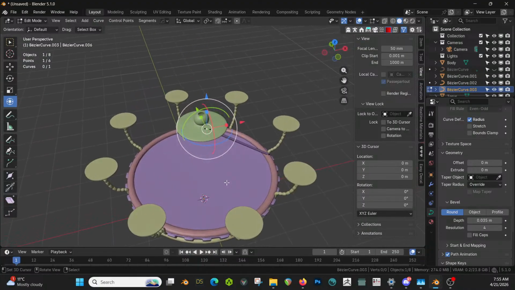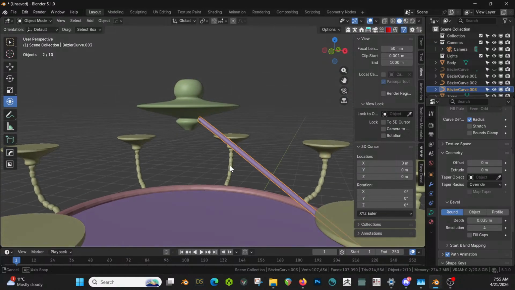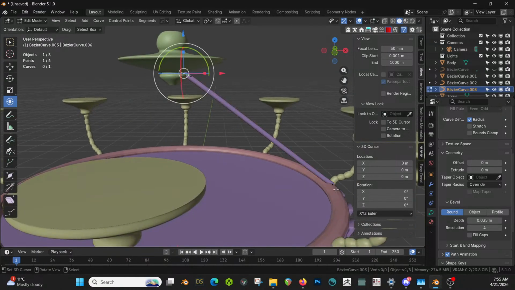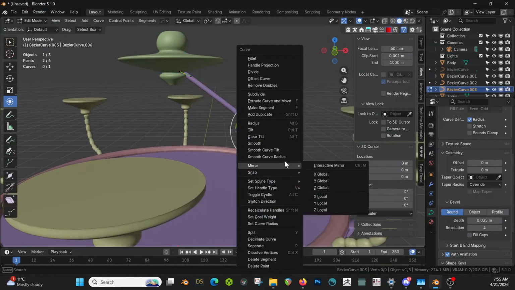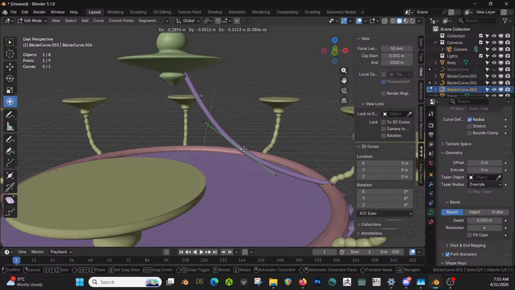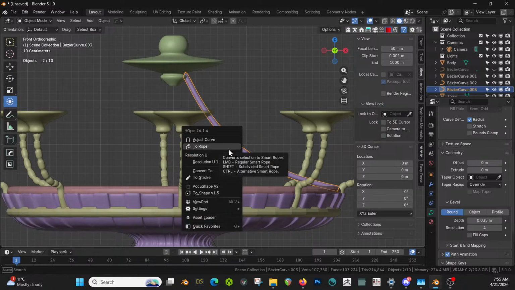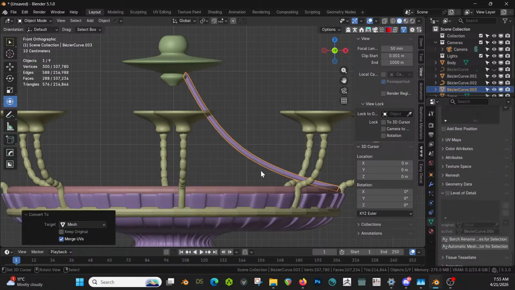Okay. Cool. We could just add another subdivide. Add a curve like that. That's neat. Yeah, let's do that. That feels elegant. Convert to mesh.